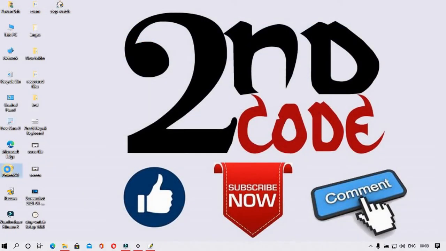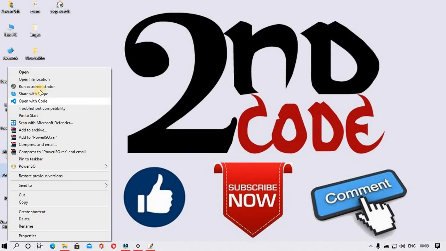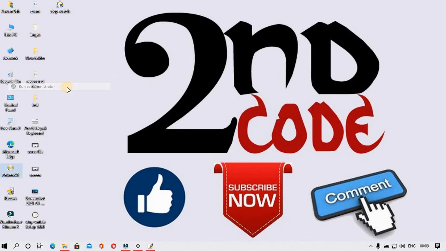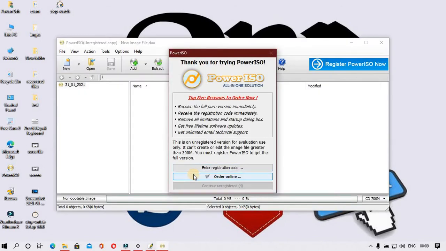So open the Power ISO, just right click and open it with run as administrator. Yes, you can see this is the unregistered version of Power ISO. In further videos I will show you how to crack this Power ISO. For now, continue unregistered.